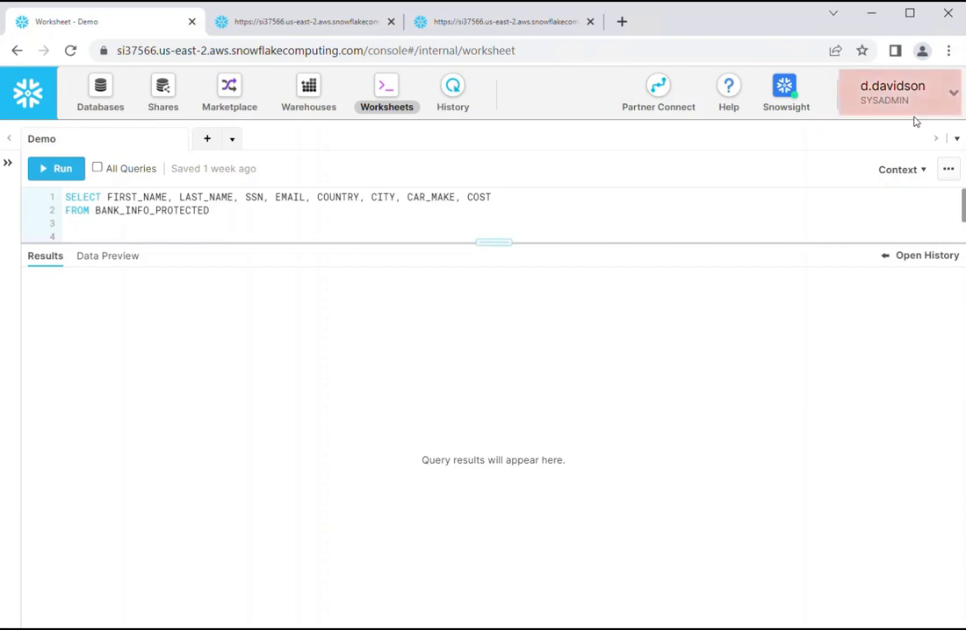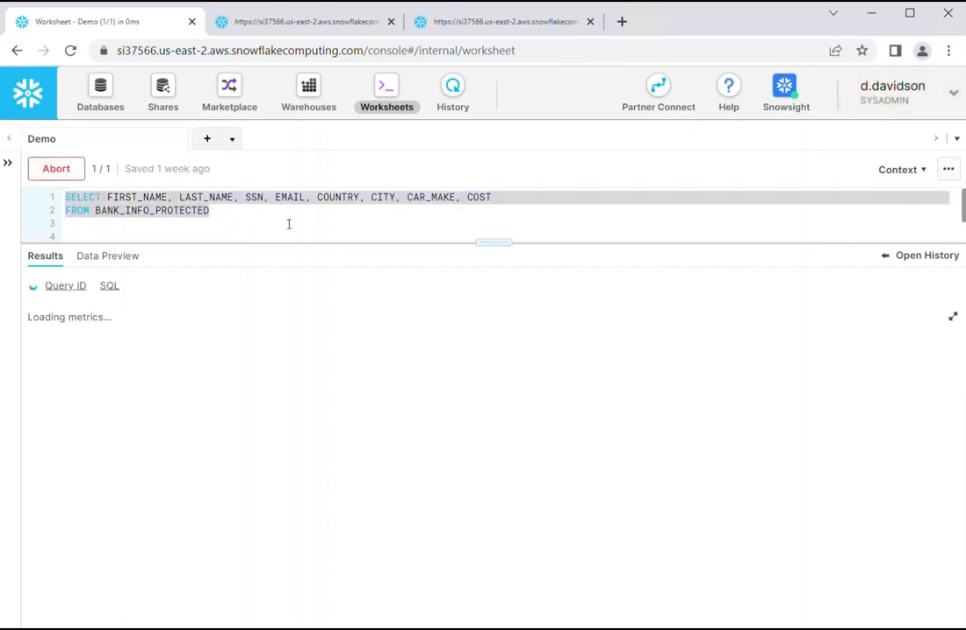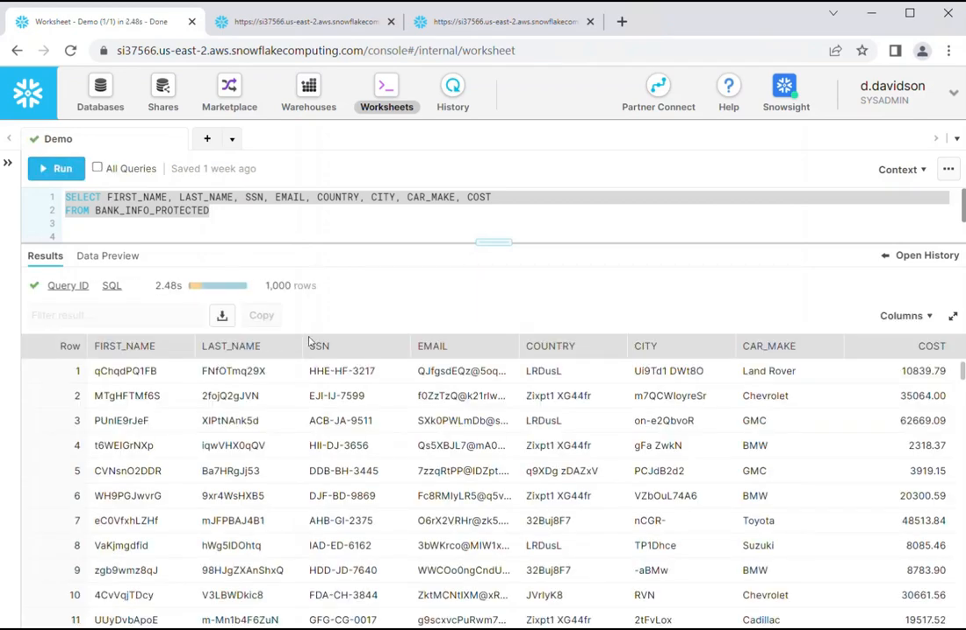With the first example, I've logged into Snowflake as the D.Davidson user, who is a system administrator, and based on their job responsibilities, there's actually no reason to see any of the sensitive data in the clear. So as I run this very simple select statement, you will see from the output of this query that all of the PII related information is completely tokenized. So data types such as first names, last names, email addresses, and so on is completely protected to the end user.